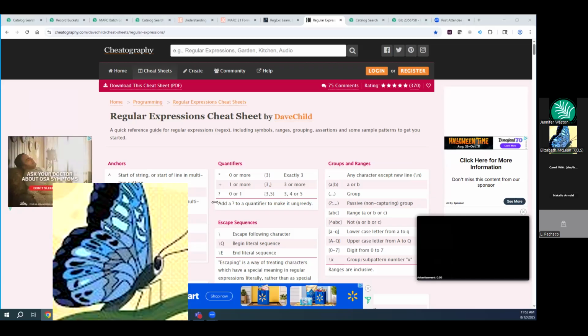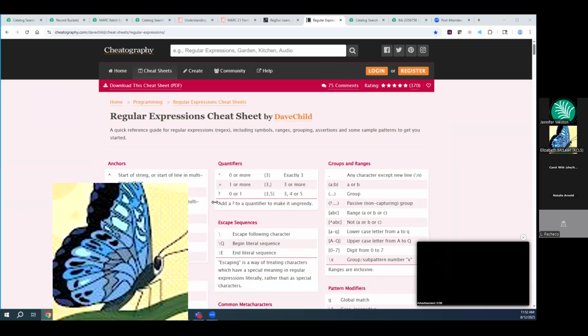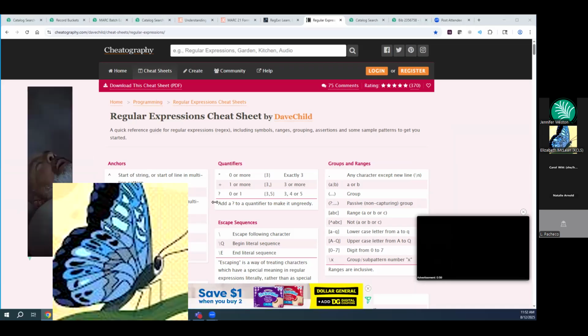So MarcEdit has more power for searching. The find and replace, or the match and replace, is pretty much the same. So I hope that helps.